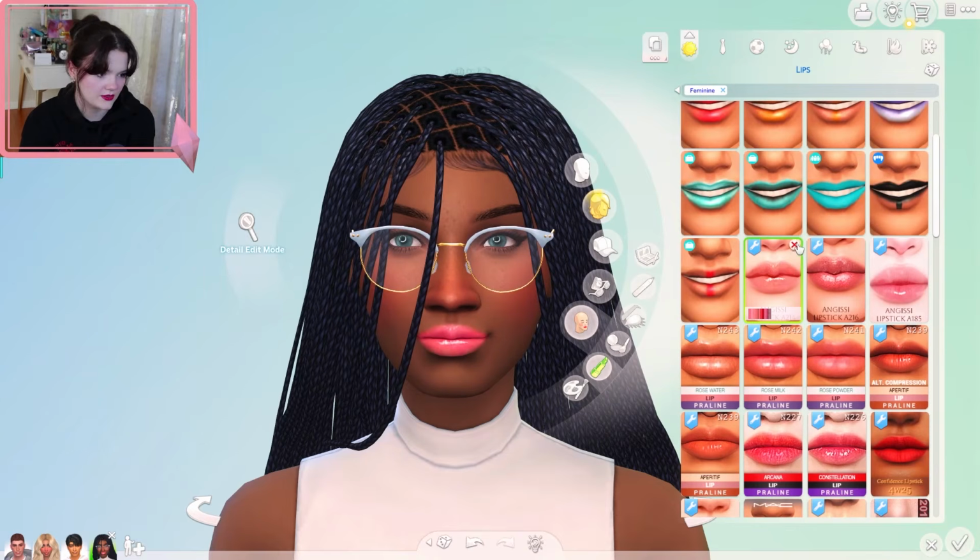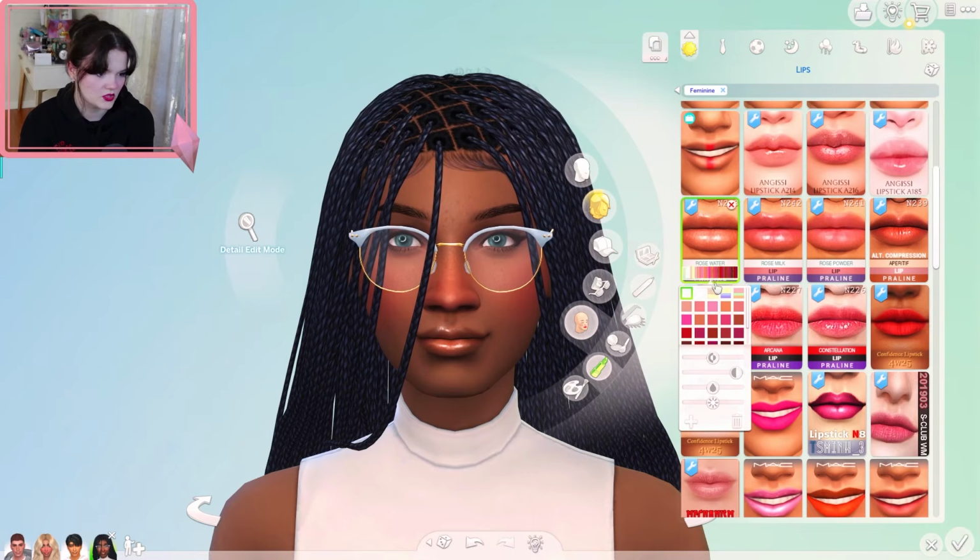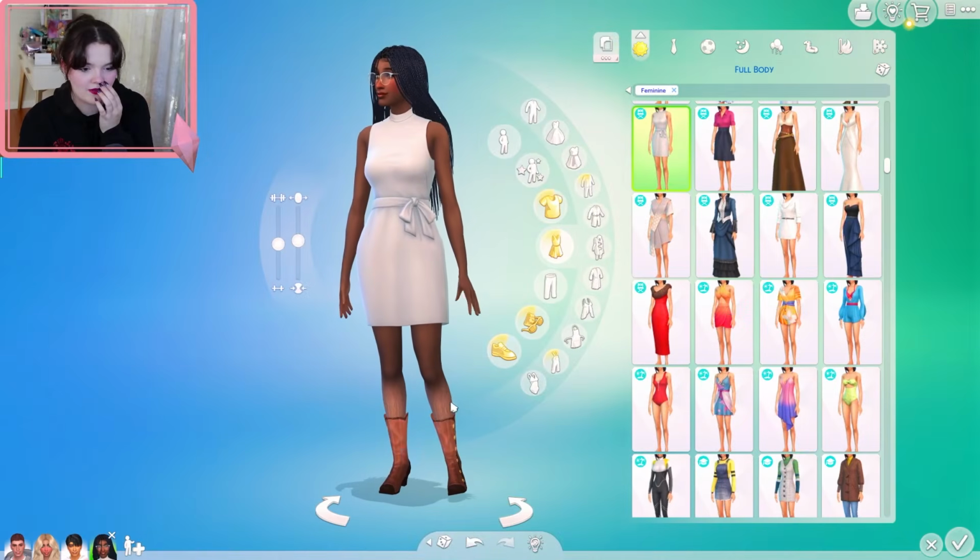Some lipstick or lip gloss, probably. This one by Praline, which is the rose water one, I really like because it's sheer and shiny, and I like what it makes their lips look like. Okay, what about some fits?